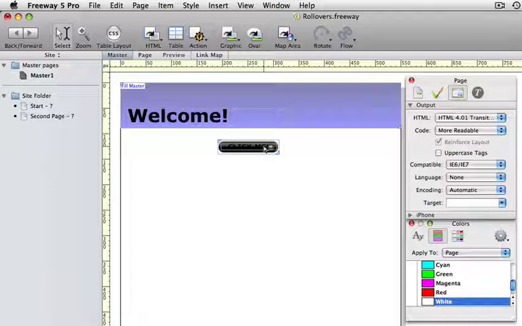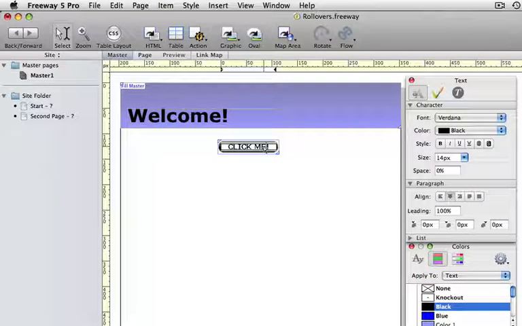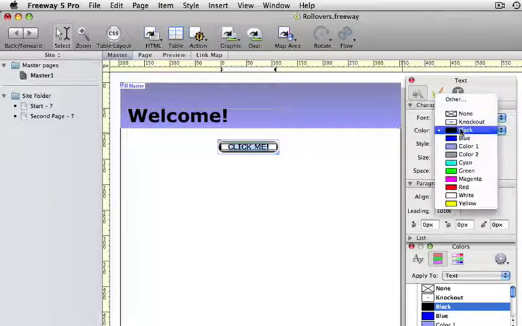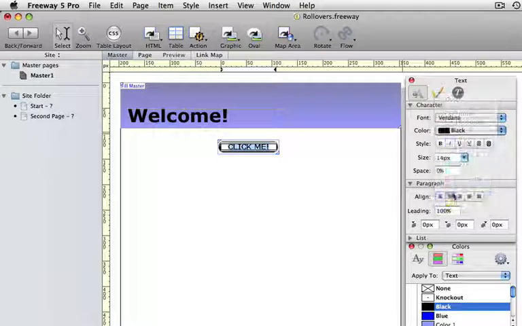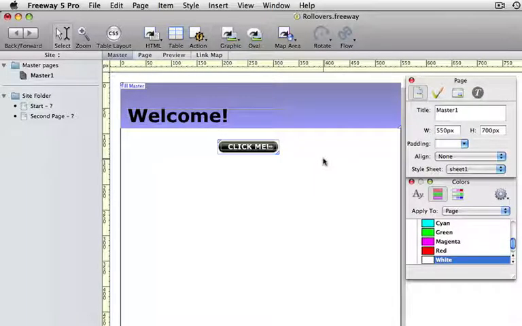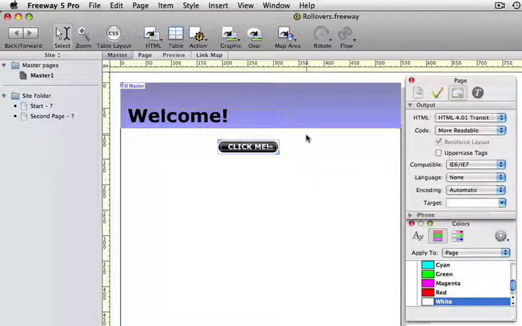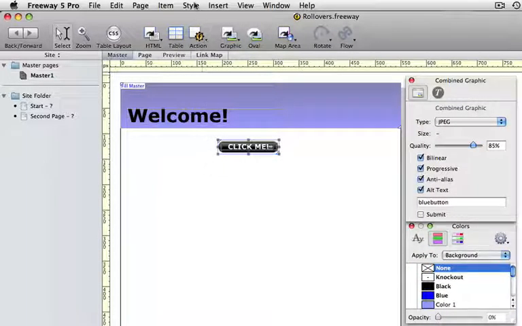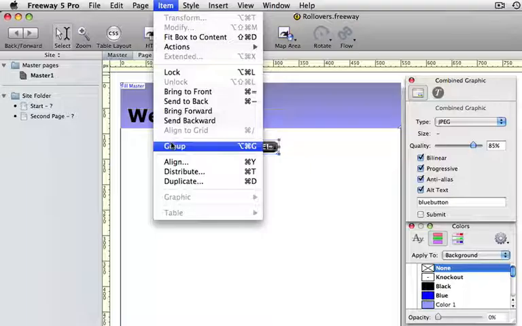The text is hard to read, so I'm just going to double click in that, select all the text and change the colour to white. And this is what we're going to use as the basis for our rollover button. What I want to do is to keep these button items organised while I work on them. So the first thing I'm going to do is to group them. So I select them all and then go to Item and Group.